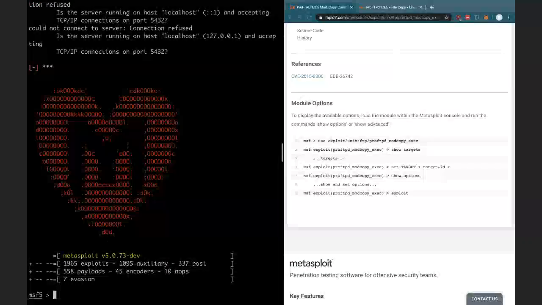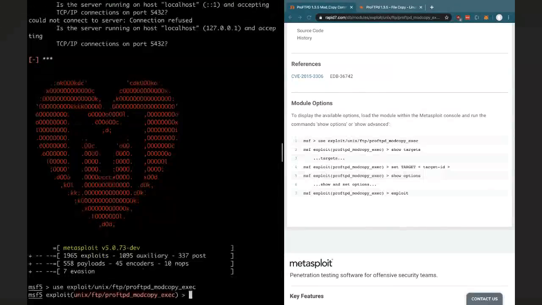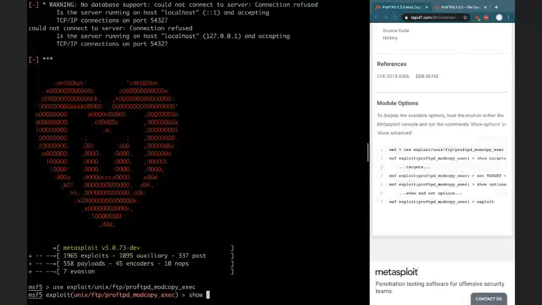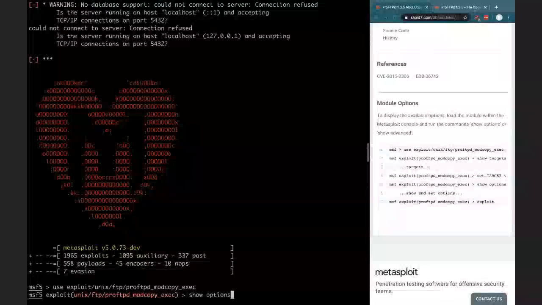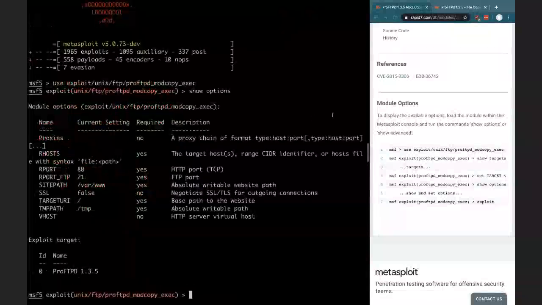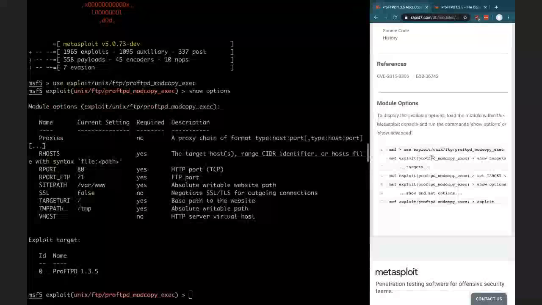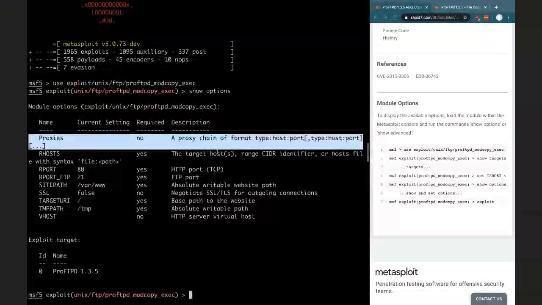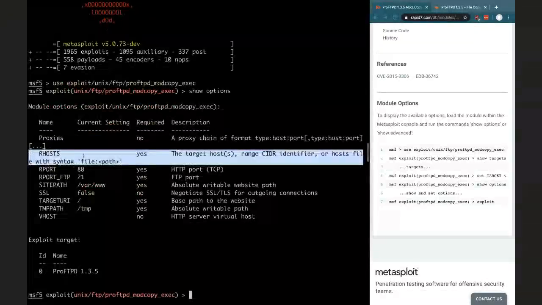So the first command we're going to use here is we're going to use this exploit. So now, as you can see by the command line here, we're using the exploit. The main command for seeing what's going on once you've picked an exploit to use is show options. And we can see that we have a couple options here. You can set a proxy up. Our host, that's going to be the most important one.